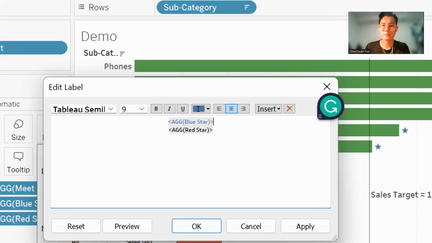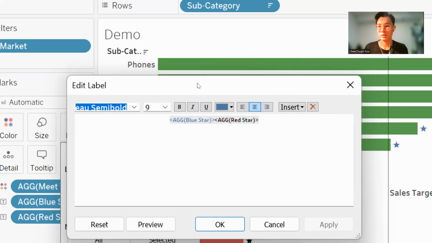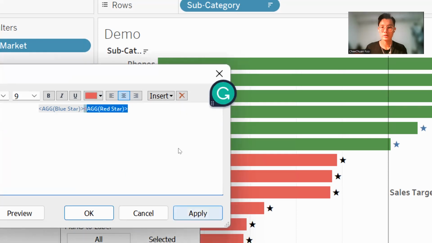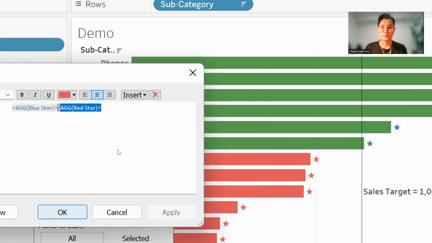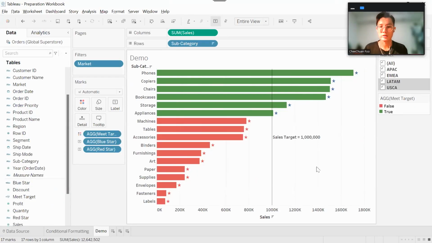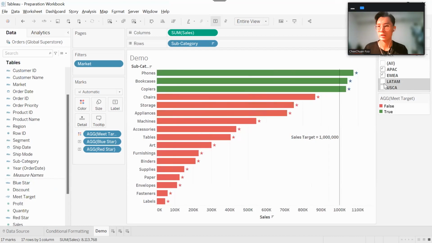So instead of placing them vertically, I'm going to delete the space between blue and red star and put them into one line. When I apply, you notice that the red star appeared back at the top. And now I'm going to change the red star into red color. And now we have got our conditionally formatted bar chart. I'm going to experiment with our filter, and the color changes as expected.